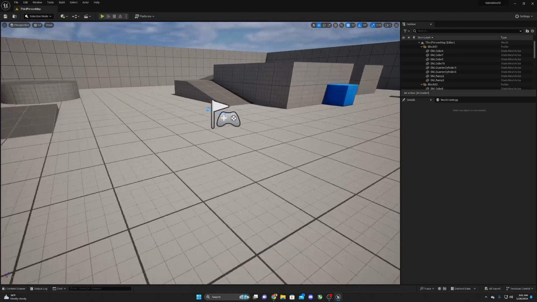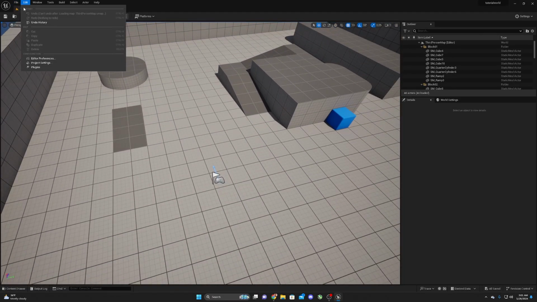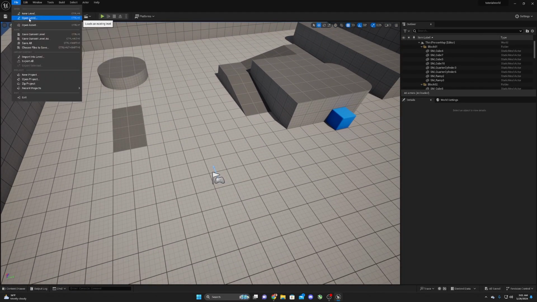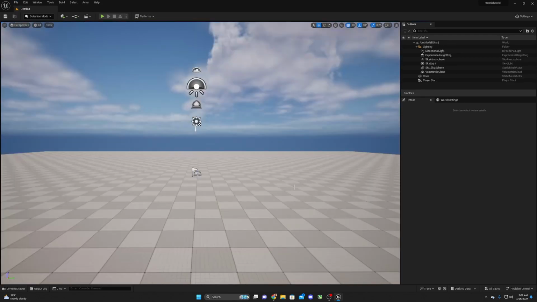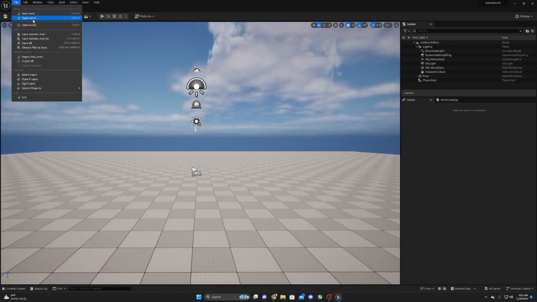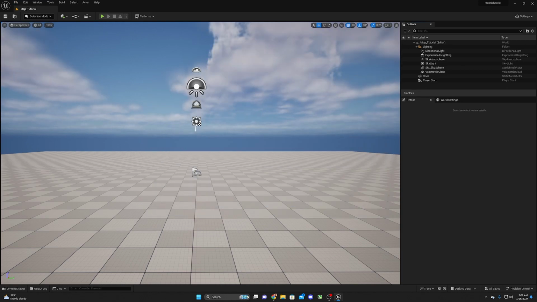And the first thing we want to do, go into file and click on new level, or control N. Want to select basic, hit create. Go back to file, save the current level as, I'll save this as map tutorial. Save that.